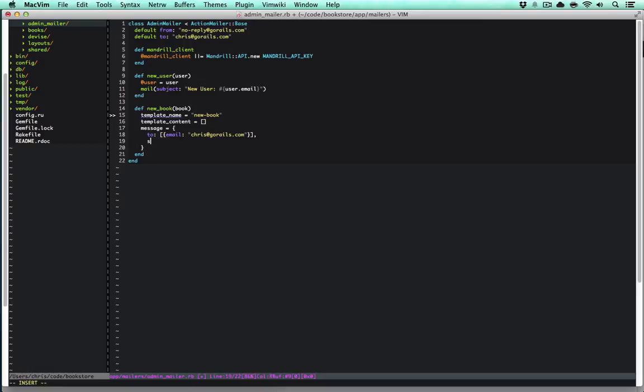The next option, of course, is the subject of the email. And just like before, we can say new book, and we can add the book.name in there as well. So this next option is called merge vars, and this is the array of options that you can pass in that are variables that will be replaced by the string. So we have book name, and we'll define that here to get replaced in the template. Now this is a little bit different because when you're sending an email like this with SMTP, you do it one by one.